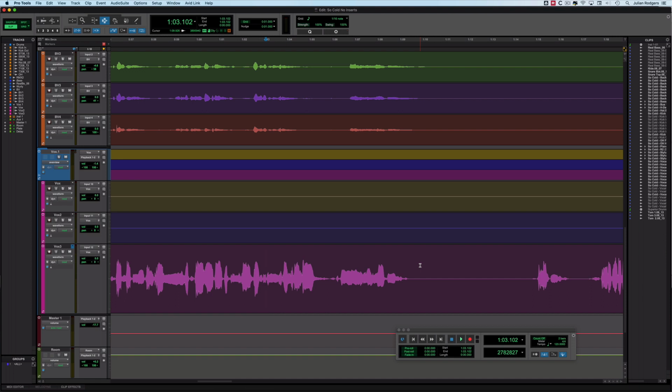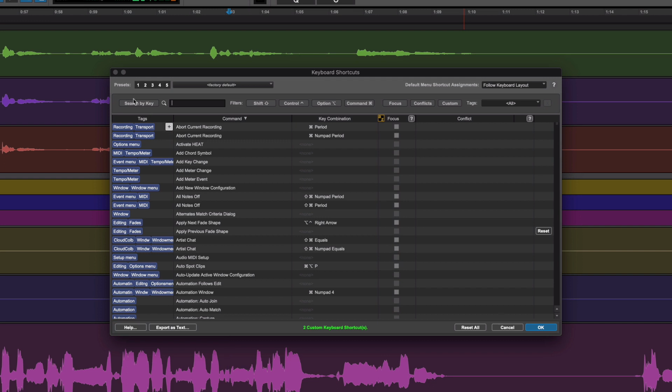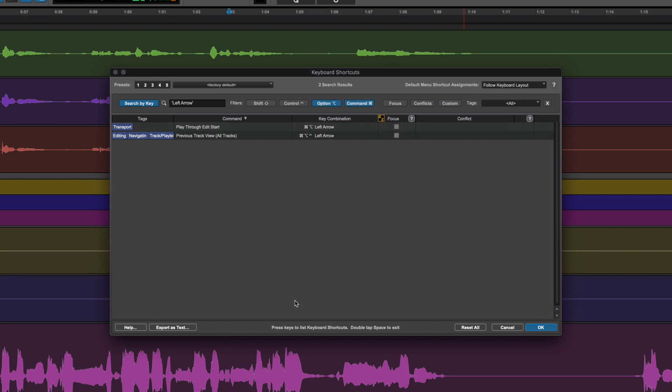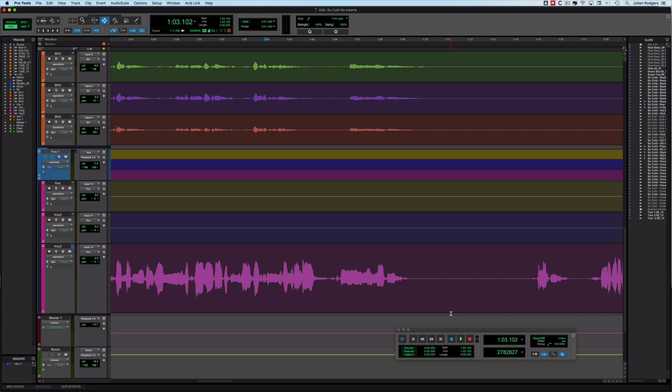However, if you don't have Pro Tools Ultimate, is there something you can do that does something similar? There is, but it takes a little bit of getting your head around exactly how it works. You need to use a function, if I search by key, the keystroke we'll be using is very similar to the one that I set up for back and play actually, but this is a default one. This is Command, Option and left arrow. And here we can see it's play through edit start, which is not particularly informative right now.